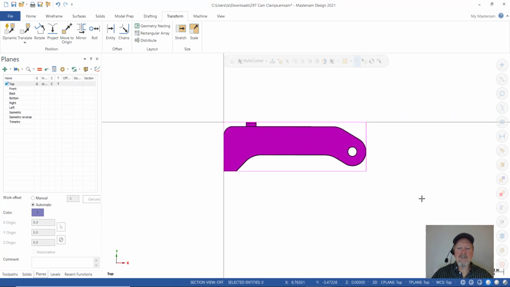All right, so that's it for this video. In the next video, we're going to talk about how to set up your stock and how to create some tool paths machining this part.